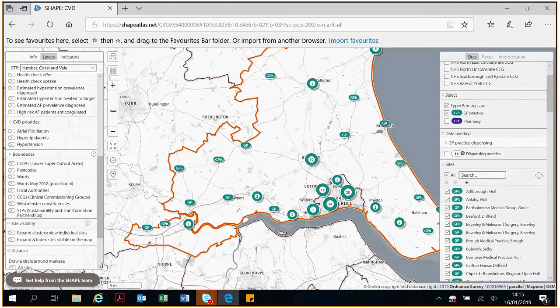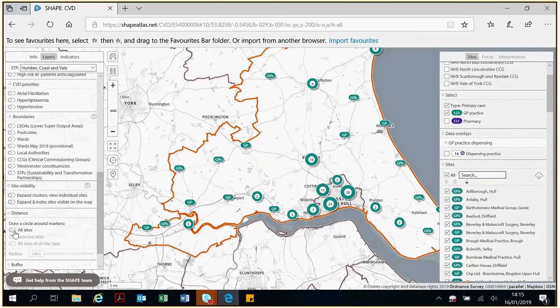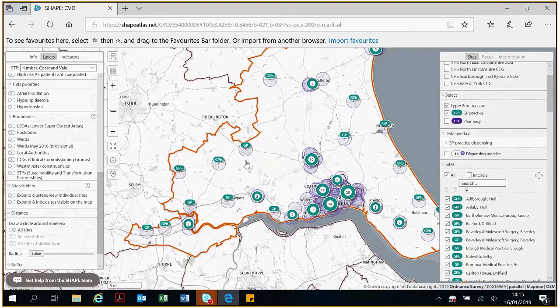So once they're on, we can draw things like the radius, and then we can start to think about what is the population within those. But I'll show you that a bit later.